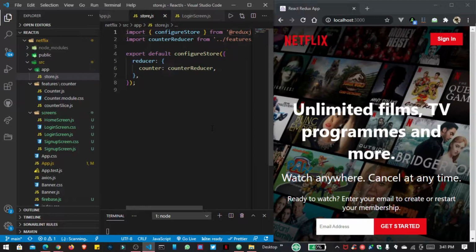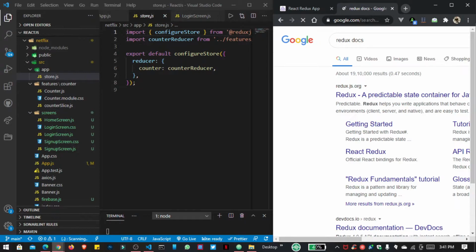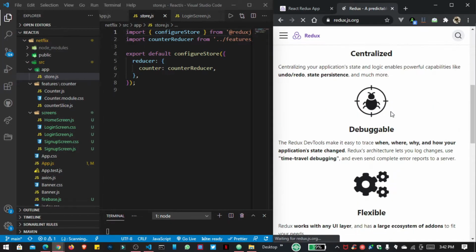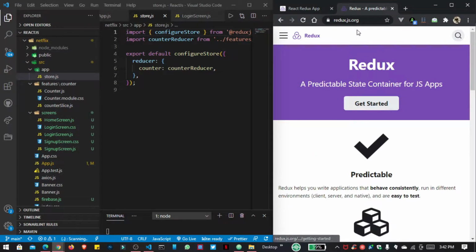If you are not familiar with Redux, then you have to go to the Redux docs and you can also read this documentation. This is too simple.